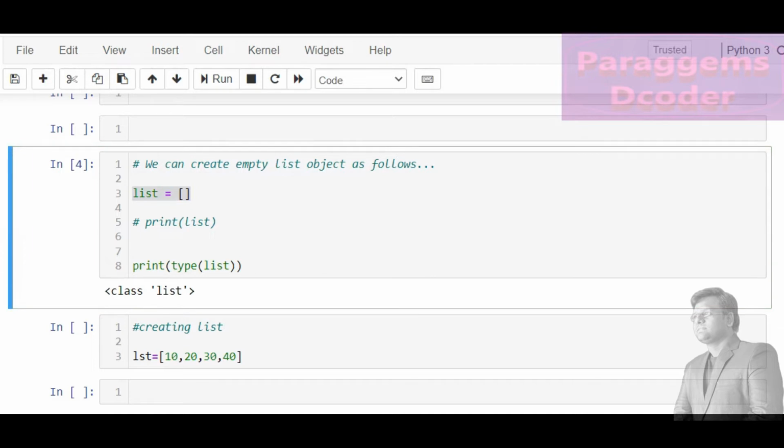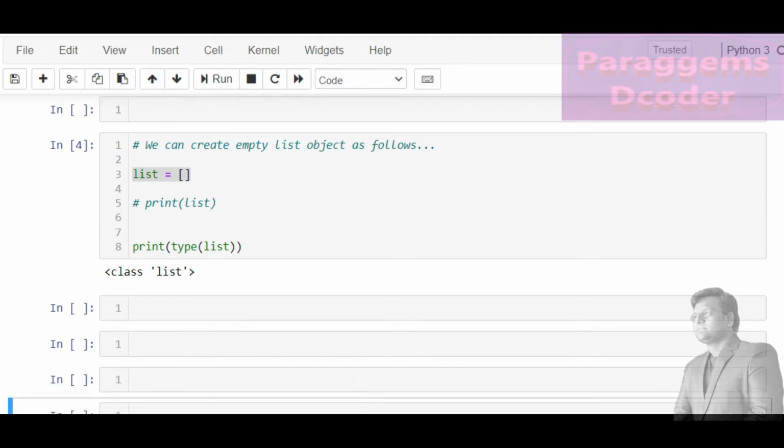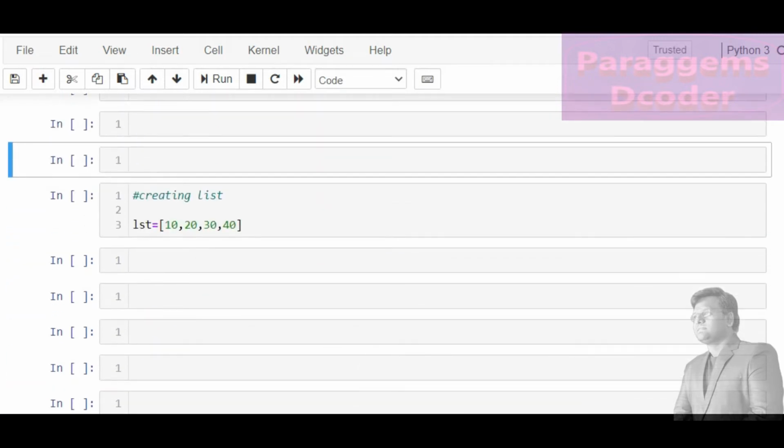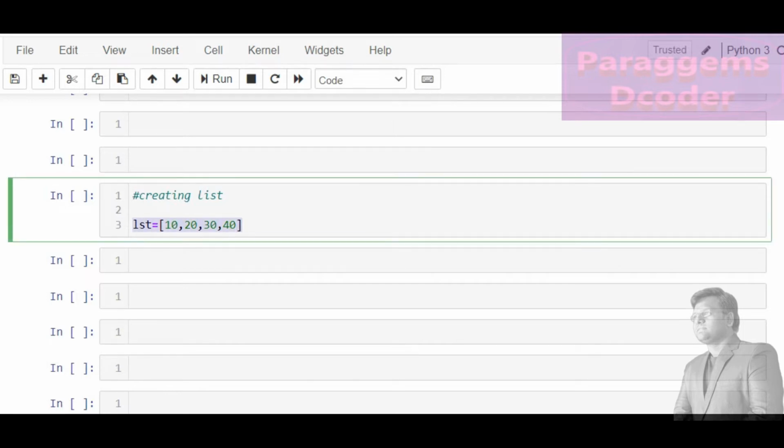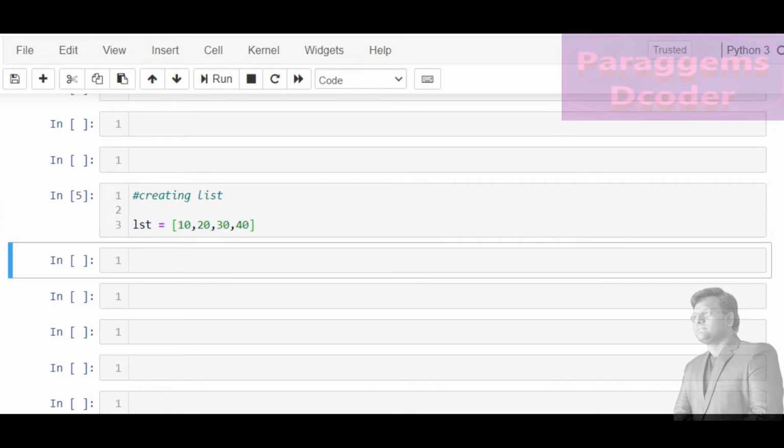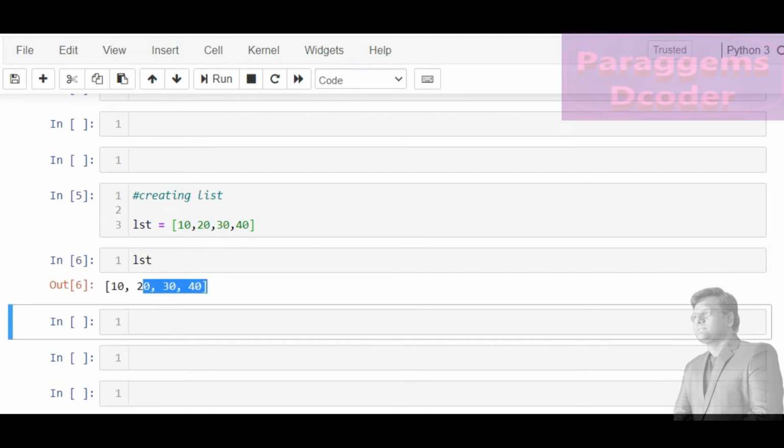Then next, creating a list. list is equal to 10, 20, 30, 40. In this way we can create any list. Inside square brackets we have given all the numbers, so it forms the list. Suppose we call this lst, we will get this list.